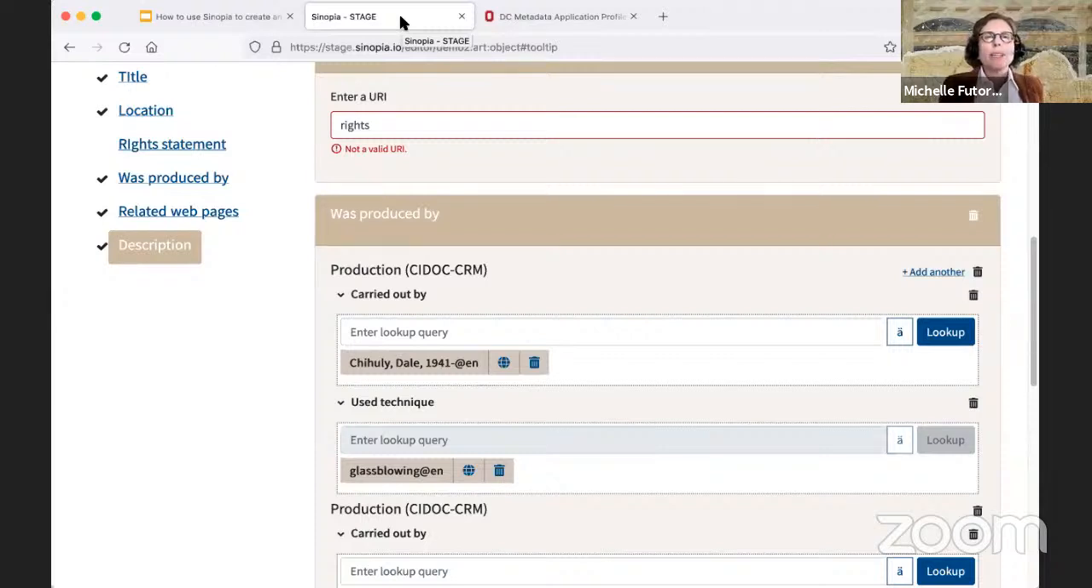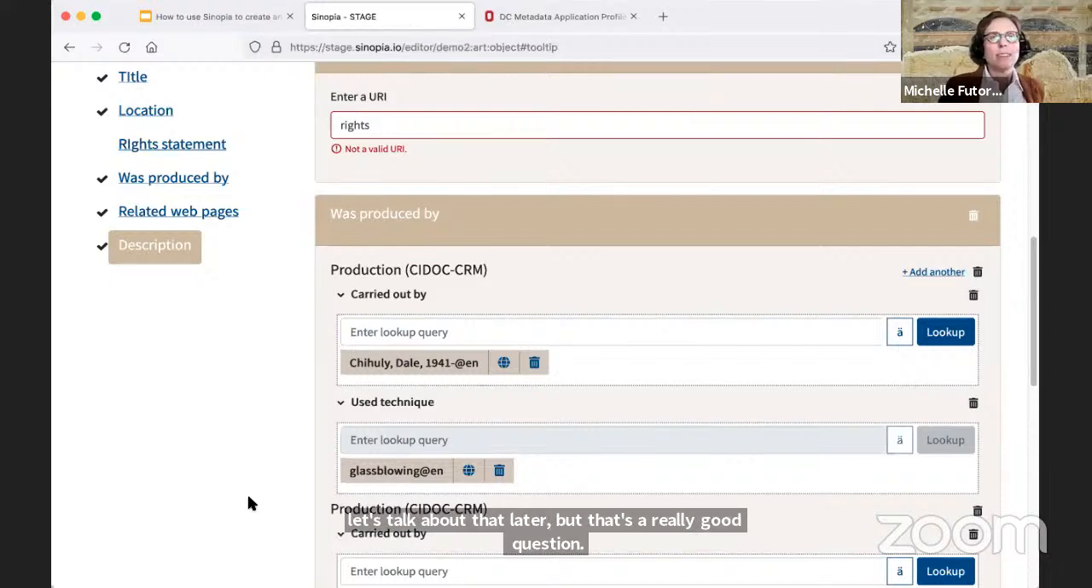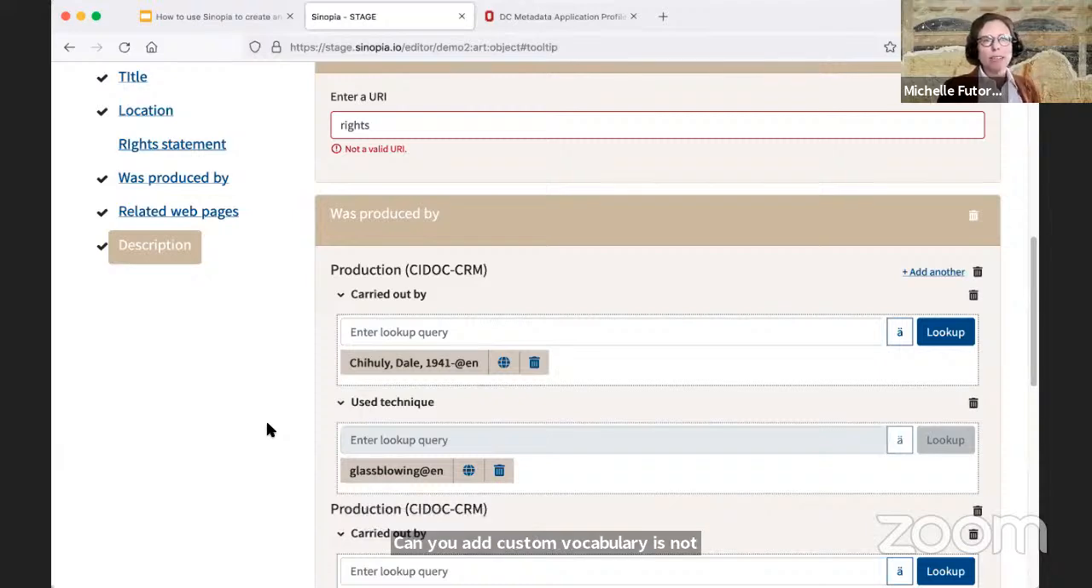Any downsides to blank nodes? Question for later. Yeah, let's talk about that later, but that's a really good question. Can you add custom vocabularies? That is also an excellent question.